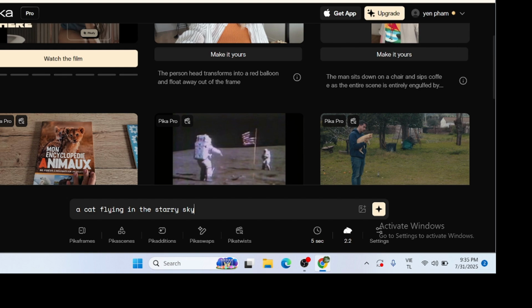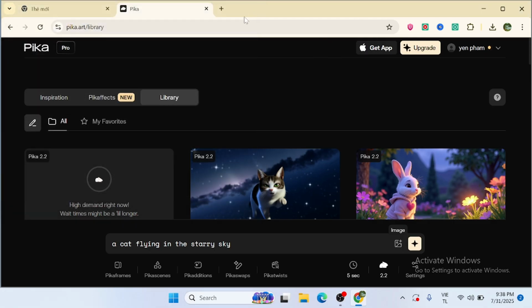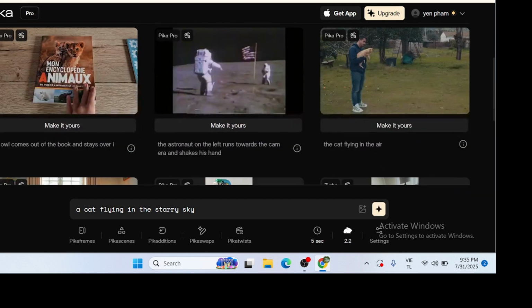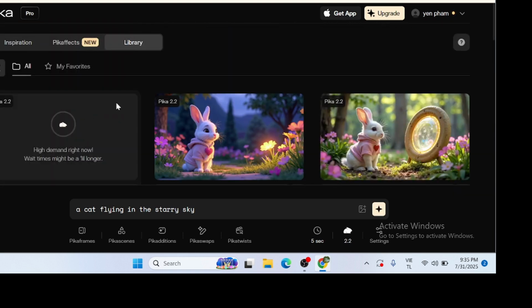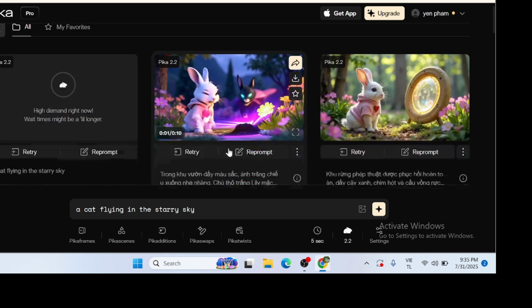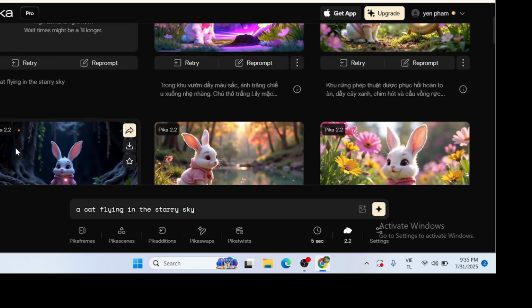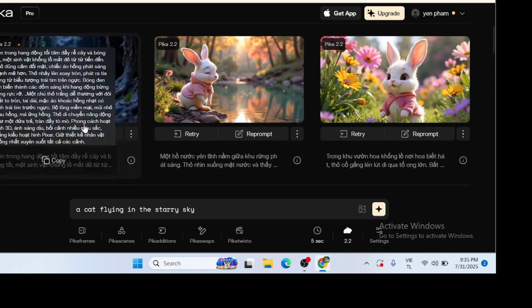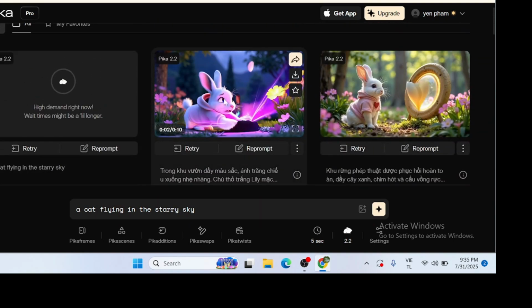text. For example, I just typed something like, a cat flying across a starry night sky. And Pika automatically turns that into a short animated video with motion, lighting, and effects. You can choose different styles: cartoon, 3D, anime, cinematic, whatever fits your vibe. Just hit generate, wait a few seconds, and boom! Your video is ready to post on YouTube Shorts or TikTok.